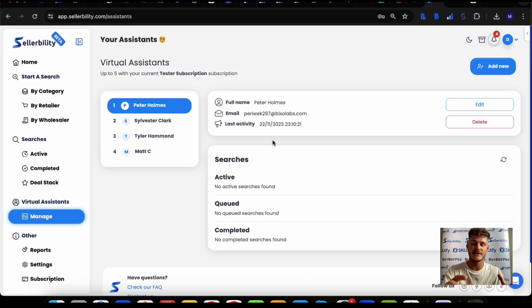You can add your virtual assistants to work on Sellerbility with you, so you can effectively get a lot more sourcing done by having your team work alongside you using the same software. And what's great about having your virtual assistants work with you is that on their version of Sellerbility, they only have the base function. So all of the search options, all the searches, and they have nothing from this point downwards. They can't change anything with the other virtual assistants or themselves. They can't access your settings and change your subscription or anything like that. So it's a great and safe way to work with your virtual assistants, getting them to utilize Sellerbility with you.